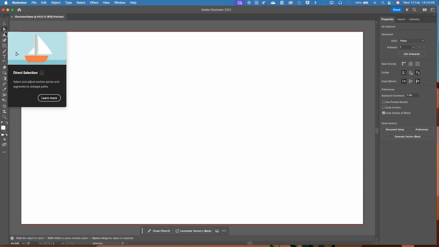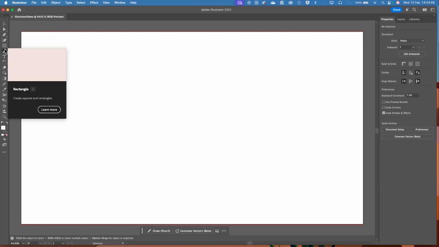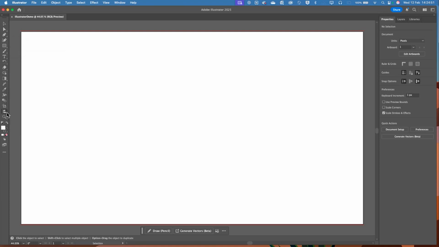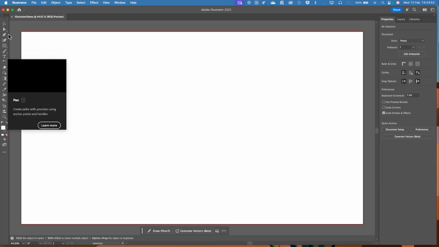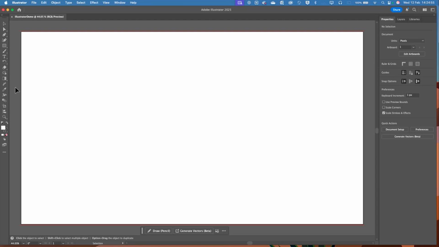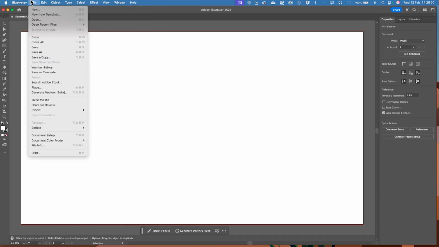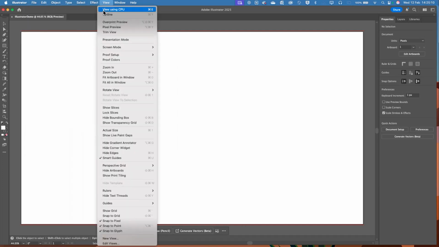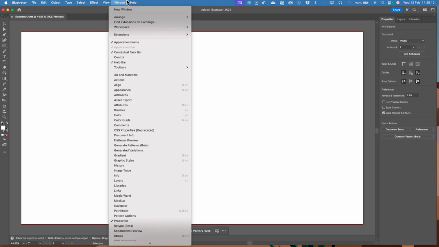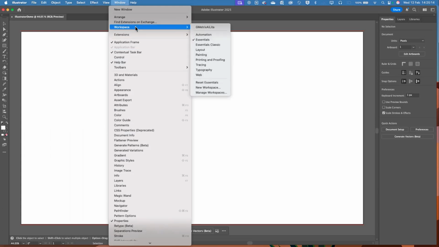We've got our selection tools, pen tools, shapes, text, and a variety of other tools. And we're not going to cover all of them today. We're just going to cover the key ones that you'll need to get started. Up here, we've got our menus, which I'm sure you're familiar with from other applications that you might use. And just like in other Adobe apps, we can go to Window and change our workspace to suit different projects that we might be working on.